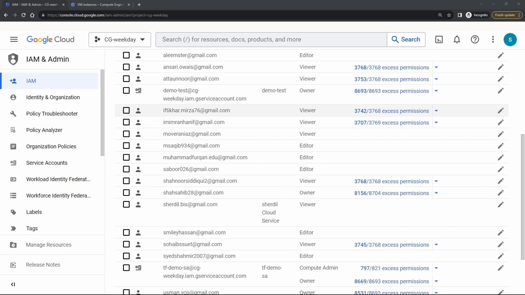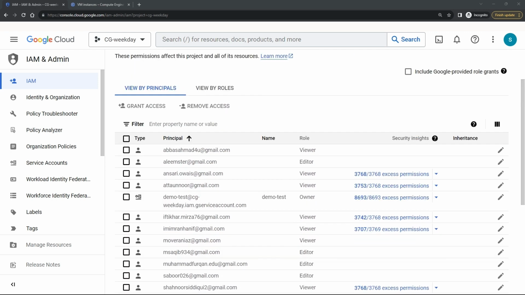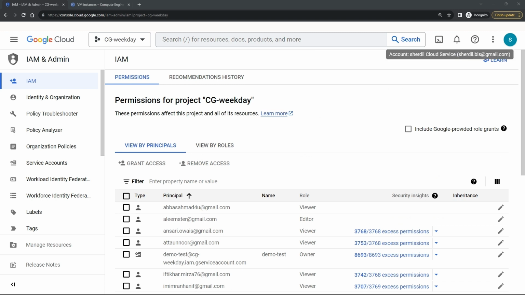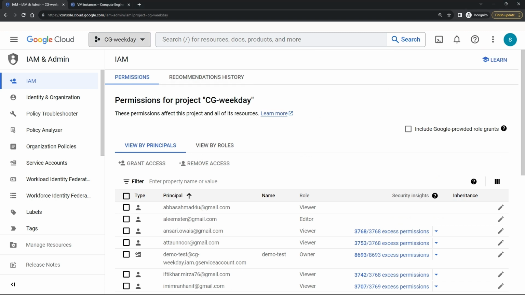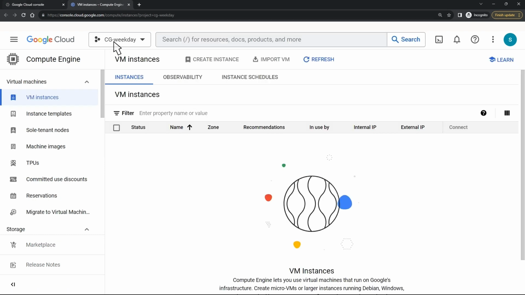Now let's check in the customer account. As you can see, currently I had viewer access as this sherdil.base email address. Now let me refresh because I've already changed to editor. Now in the IAM section, I can create a user as well, or I can create a machine. As you can see, this is the old access where I had the viewer access. Now I have editor access, so I can just refresh.